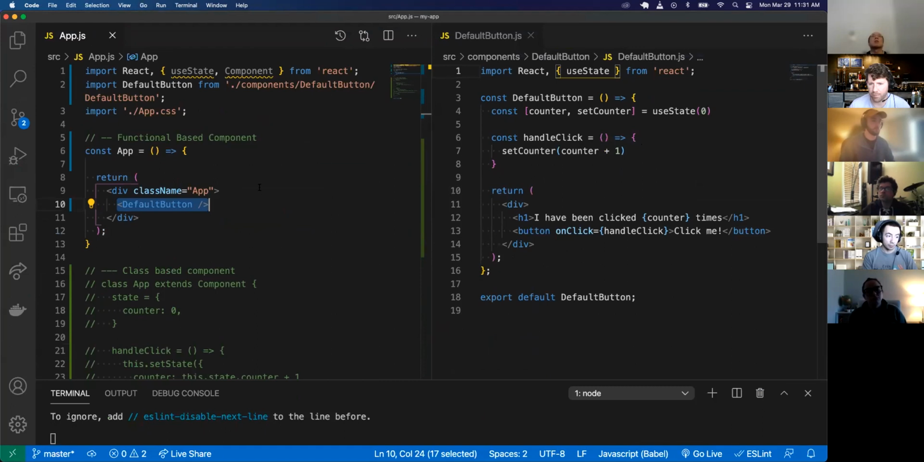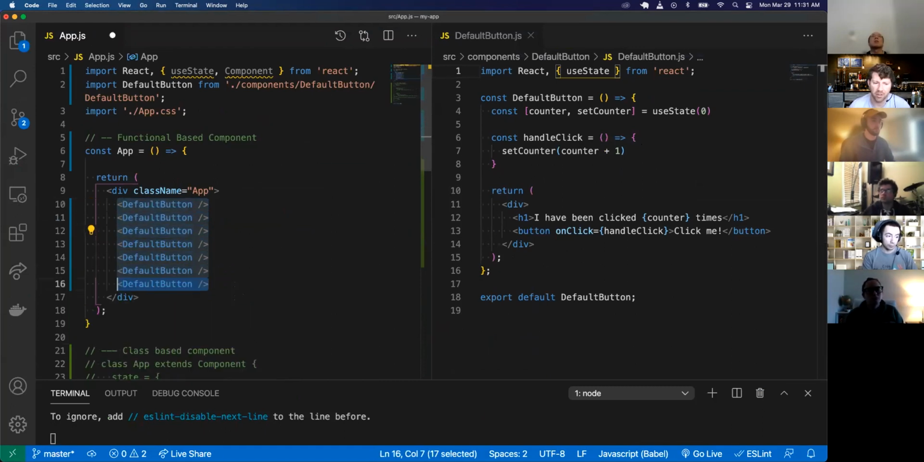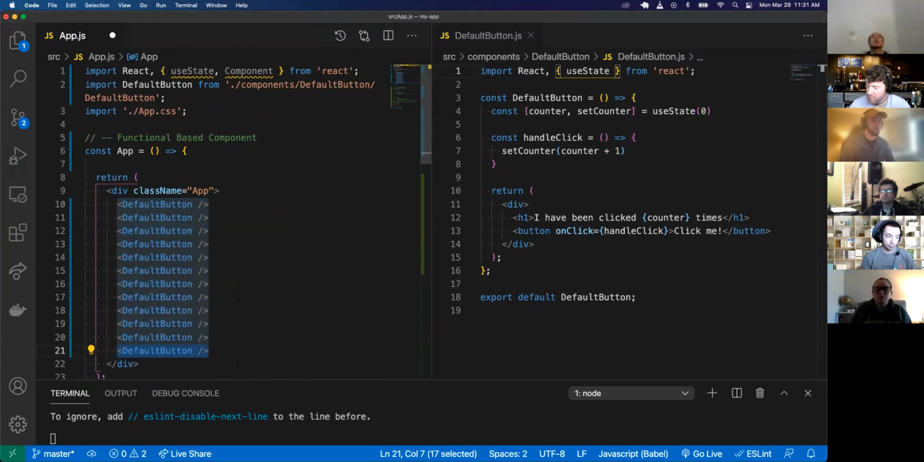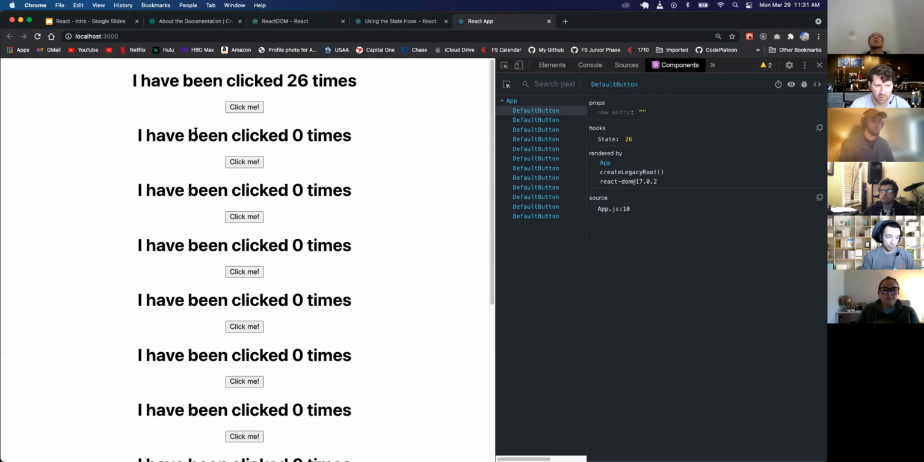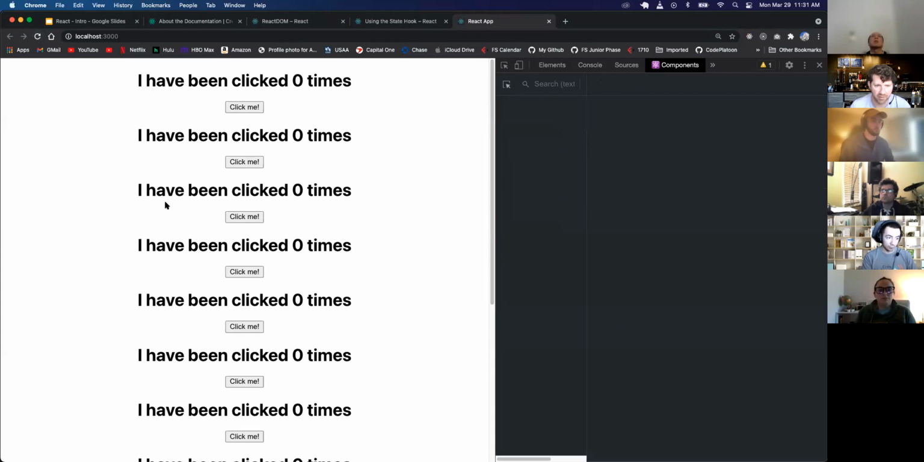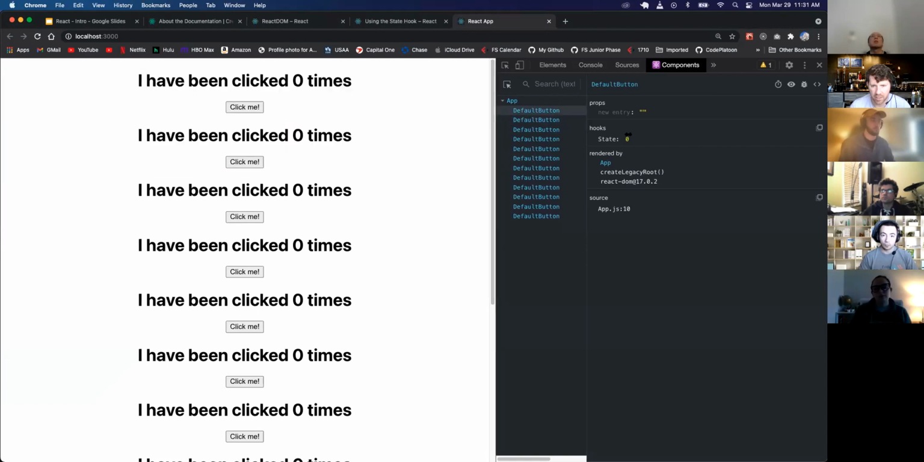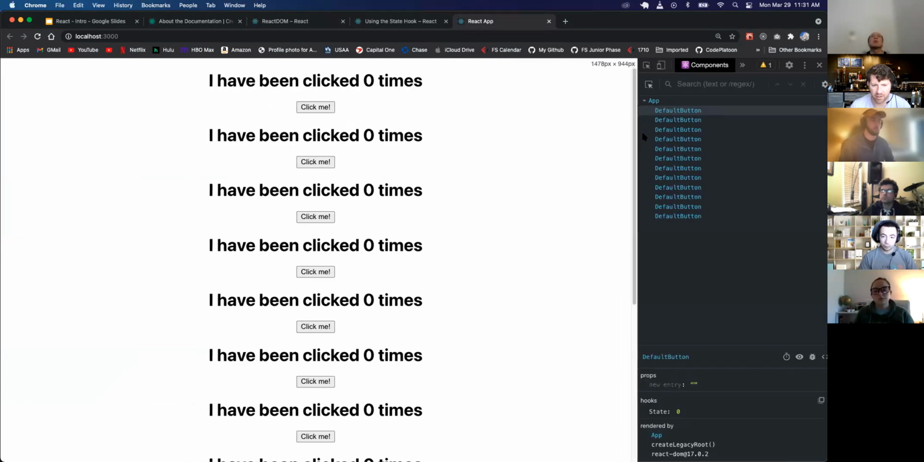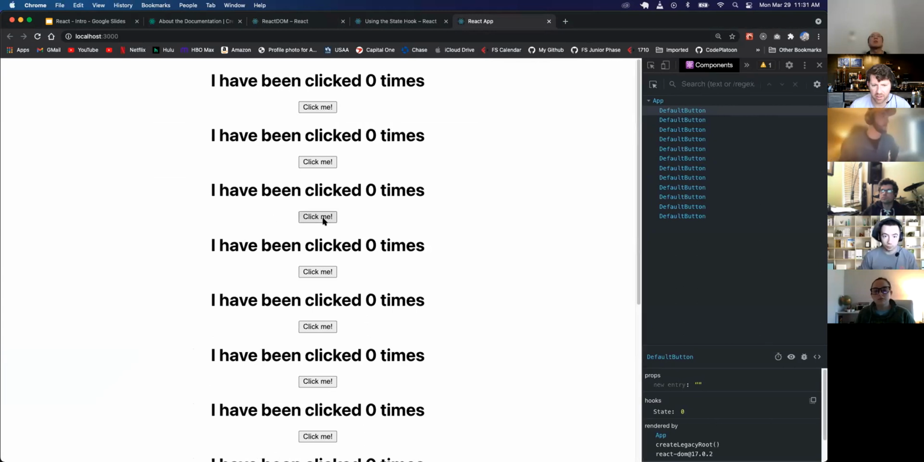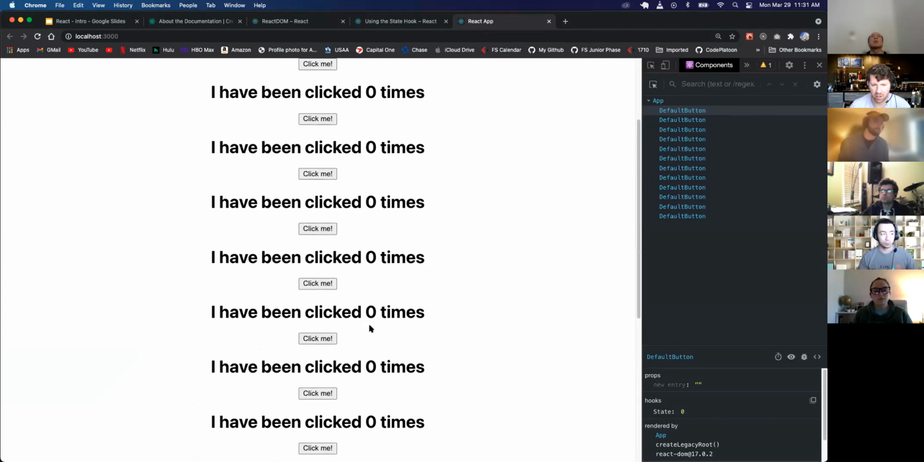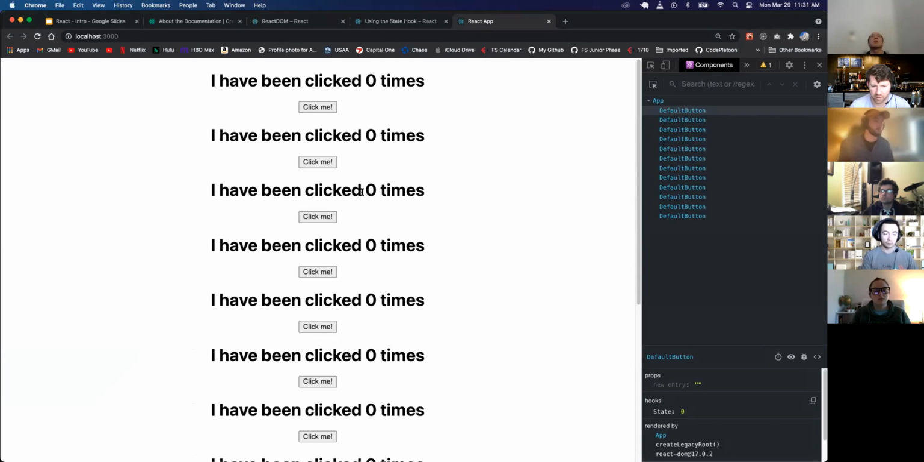And what's the benefit of doing it like this? What if I wanted to render a bunch of buttons like so? Now, if I come back here, notice how many buttons I have. There we go. But what will happen if I click the click me? Will it update all of the zeros or just the zero of the button I'm clicking? Just the one you clicked. Just the one I click? Anybody else want to?